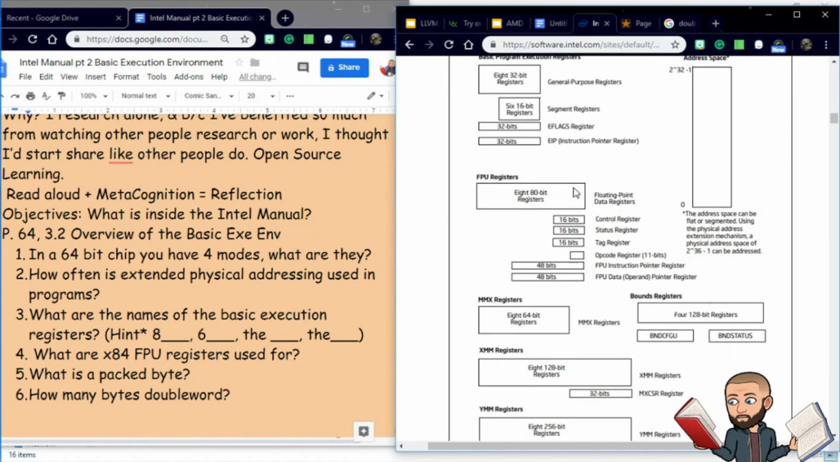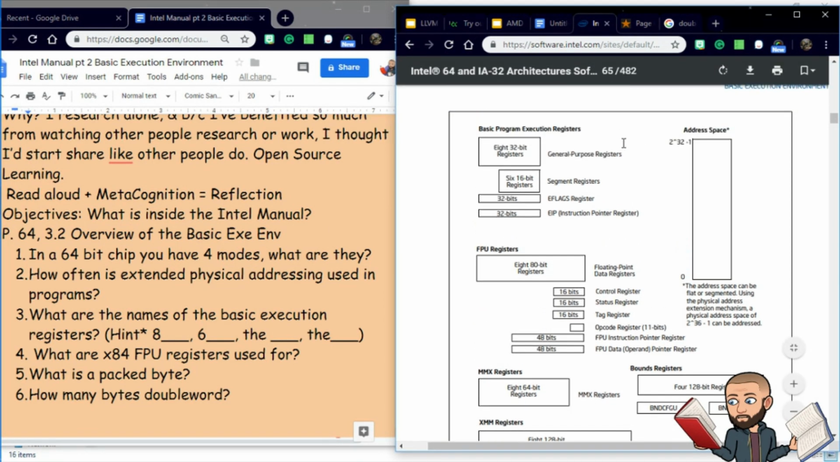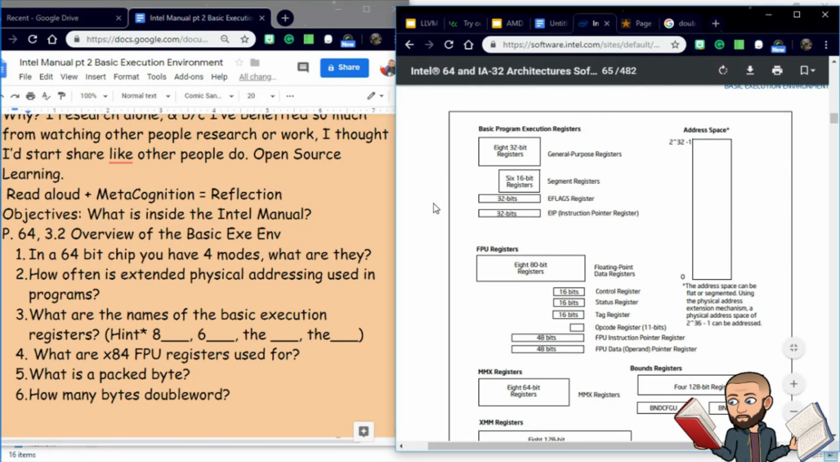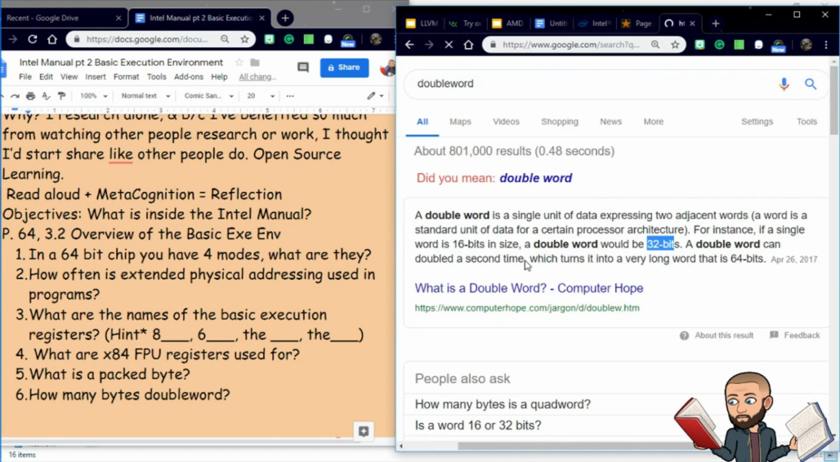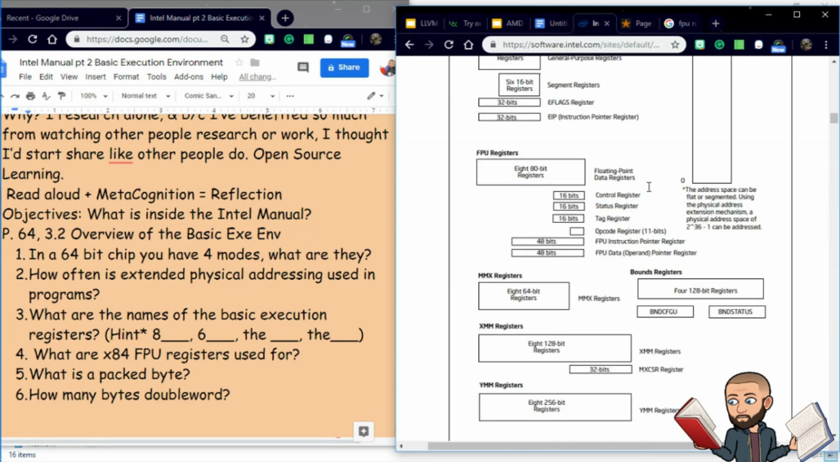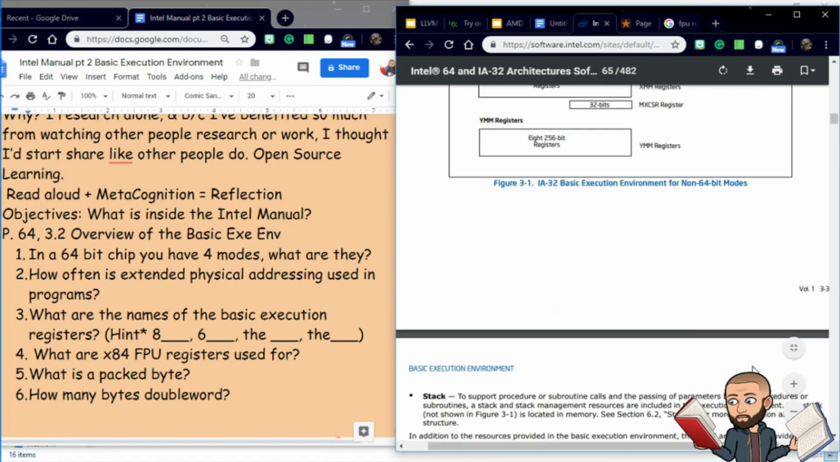But I like pictures here. So everything we just read is broken into a picture right here. That looks pretty nice. So here's your address space. You have your group of registers for basic execution. You have FPU registers. Let's just Google that real quick. Oh, floating point, that makes a lot of sense. So a bunch of floating point registers, and then you have all those other ones I have no idea about.